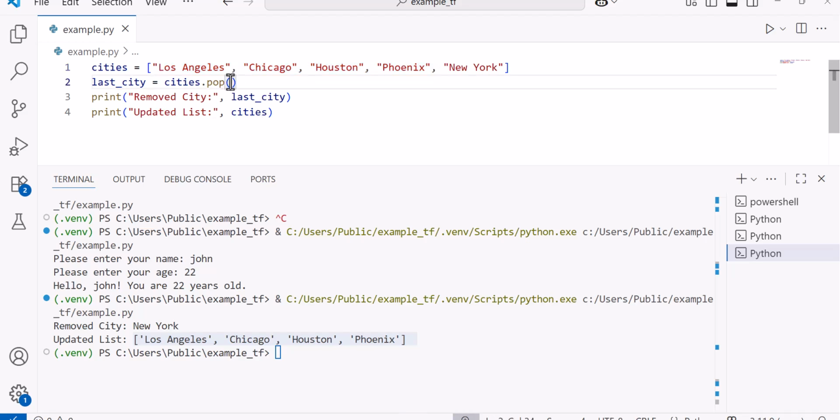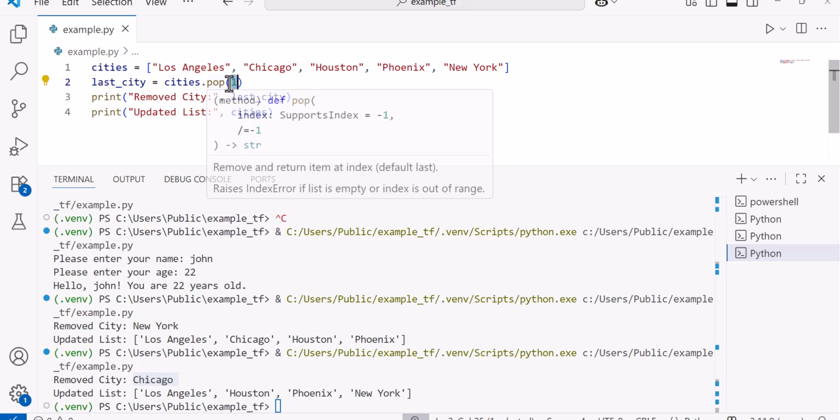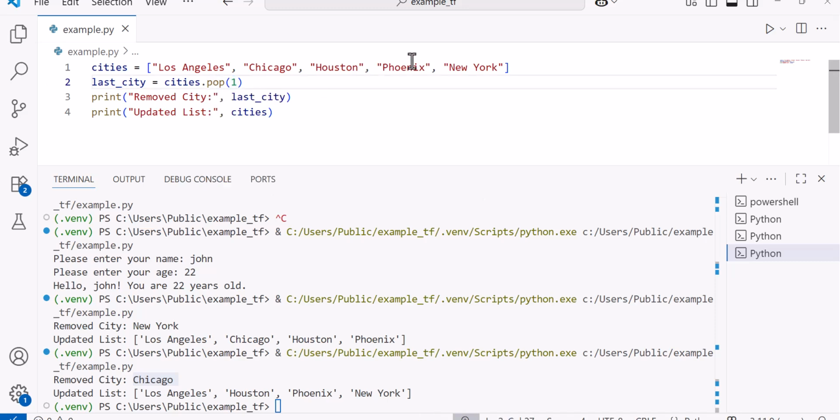If we want to pass the index, this is the 0th index, this is the first index. If we want to give 1 here and run this code, we will get Chicago as the removed city. Giving the index is optional. If we are not giving it, by default it is going to remove the last item. But if we want to remove a specific element, we can give its index.